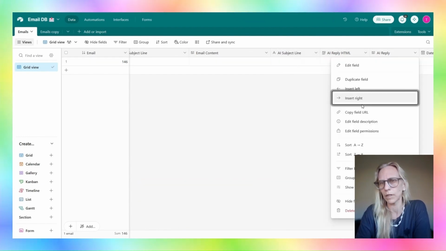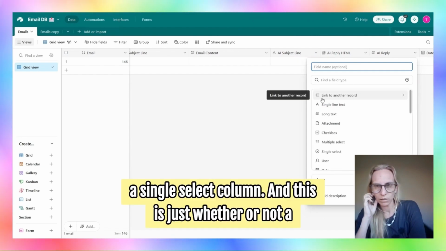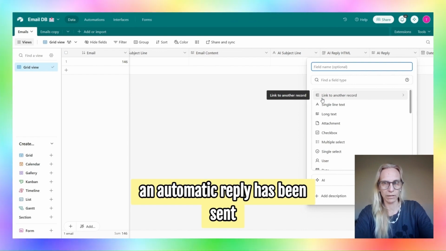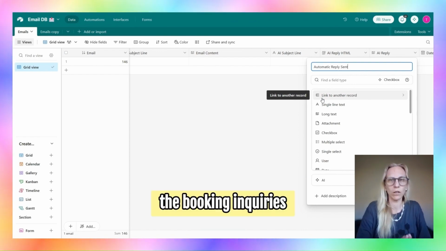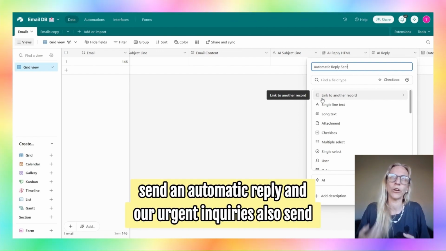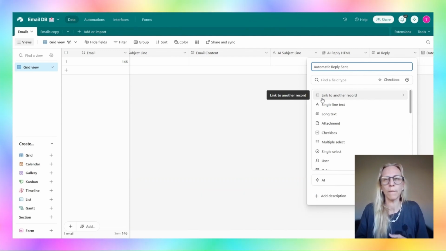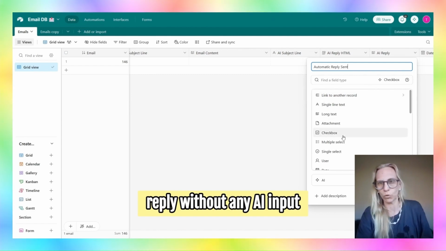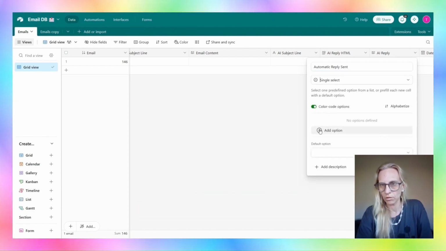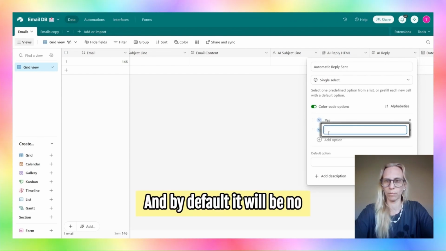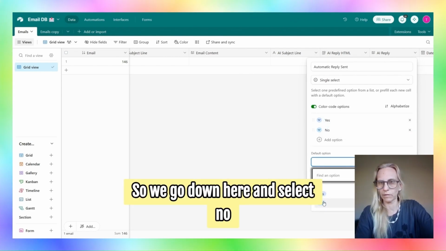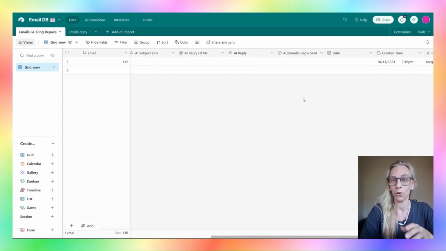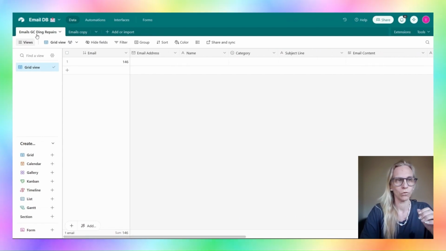And then lastly, I'm going to add to the right a single select, and this is just whether or not an automatic reply has been sent. So remember, we've got the booking inquiries, which send an automatic reply, and our urgent inquiries also send one, but it is just the template reply without any AI input. So this will be a single select, and we select yes, and by default it will be no. So we go down here and select no, and that's it. Brilliant.